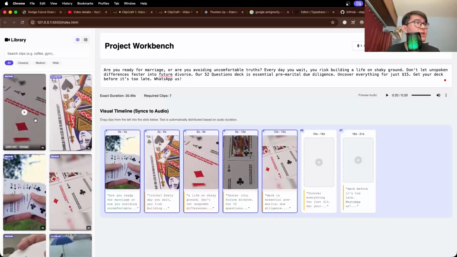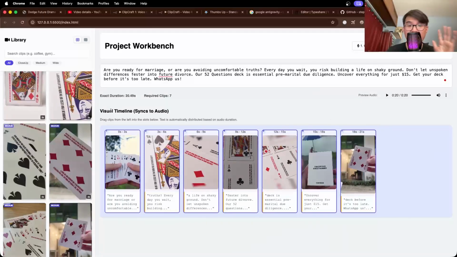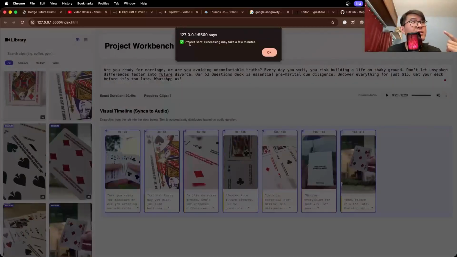So I'll just choose this, and let me scroll down. I'll choose this, choose this. Let's say I'm happy with this sequence of videos. I'll then click yes, compile video. So it then says project sent, processing may take a few minutes.